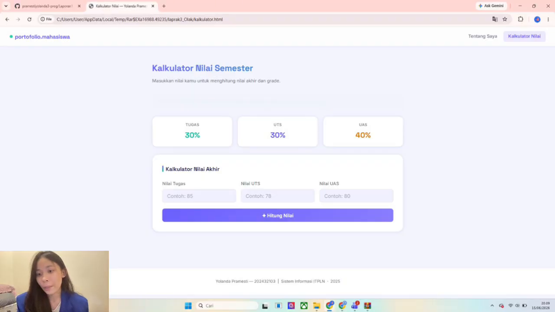The grading criteria are: grade A for a score of 18 and above, grade B for a score from 17 to 78, grade C for a score from 16 to 68, grade D for a score from 15 to 58, and grade E for a score below 15. Each grade is displayed with a different color to make the result easier to understand.